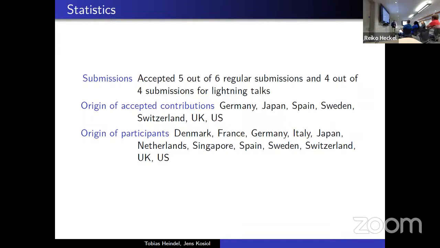And for the participants, at least as far as I could see from the email addresses, from Denmark, France, Germany, Italy, Japan, Netherlands, Singapore, Spain, Sweden, Switzerland, UK, and US. So it's really great. It's not merely, I mean, the center of the workshop is European, but it's really international. Very nice.